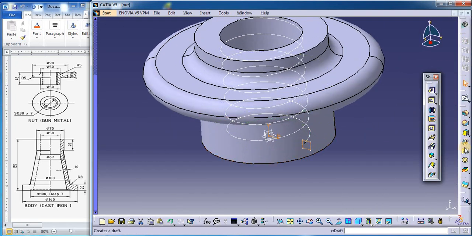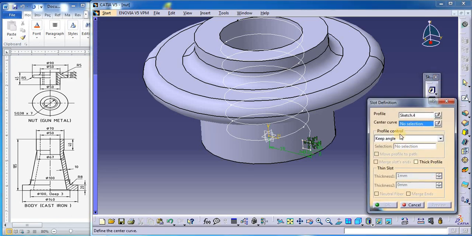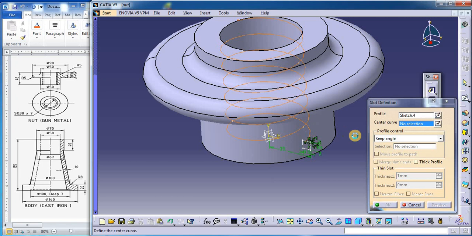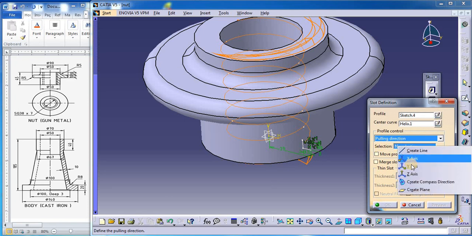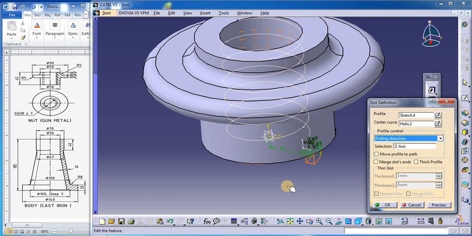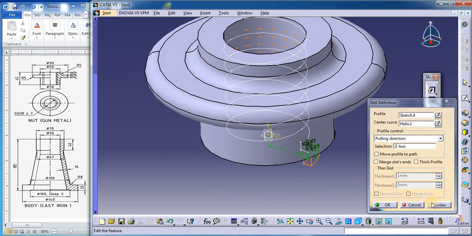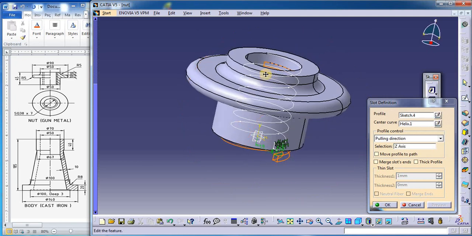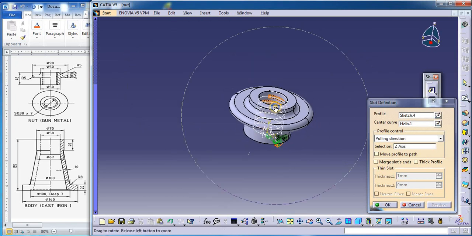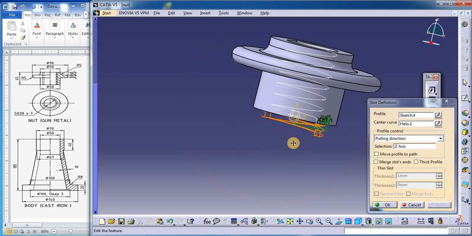Here you select this slot. So click on this curve, select this curve. Here the profile control should be selected as pulling direction, and the axis, you can select on this nut, or else you can right click here and select Z axis. You can see, click on preview, you can see from where the thread is stopped. So here it is stopped at this point. So it has started from here.